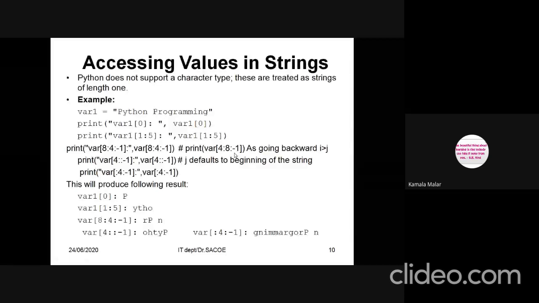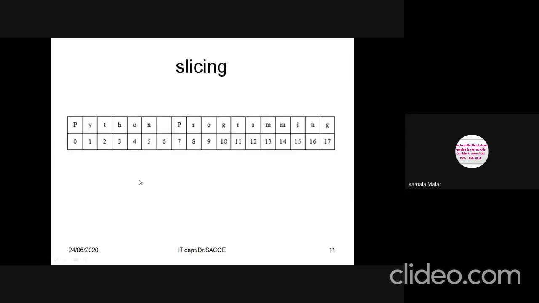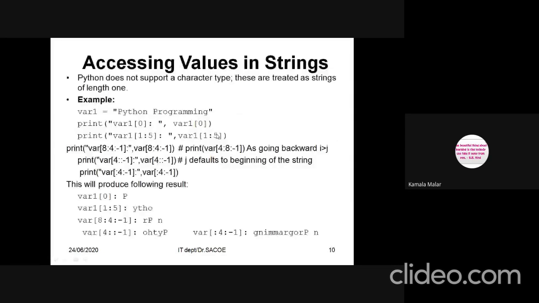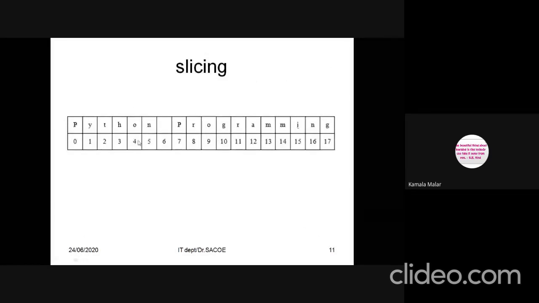So next, what happens if you omit the end index in case of negative step size? If you omit the end value, by default the beginning of the string will be assigned. So up to the beginning, since we are traversing in reverse. So in the string, 4 means here.